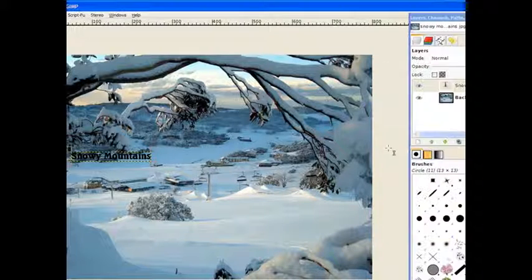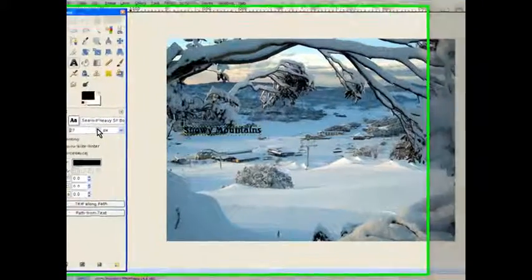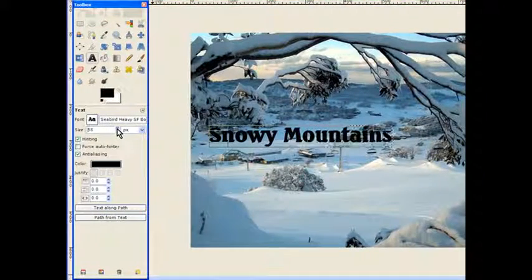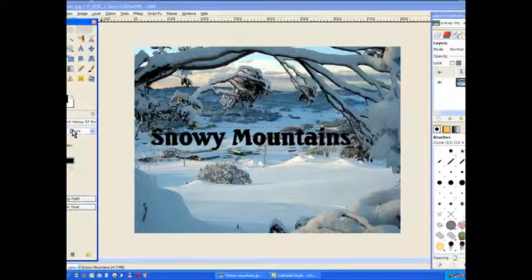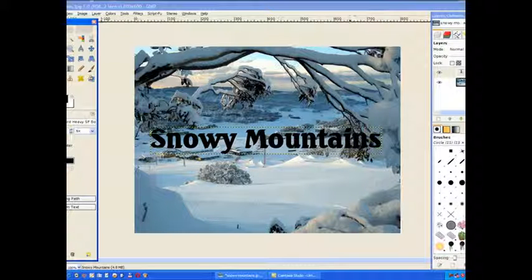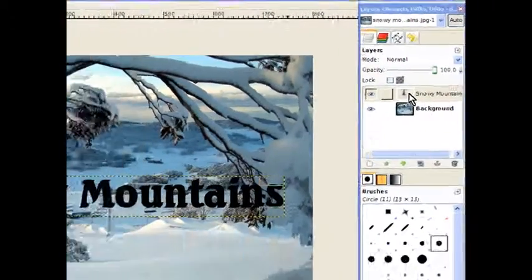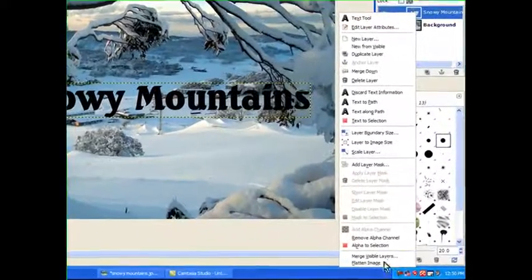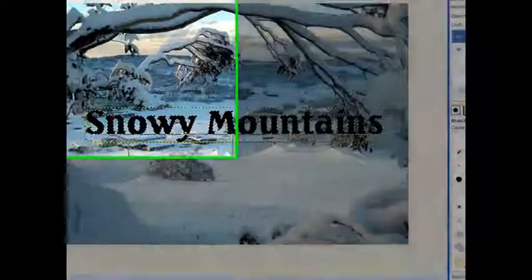And then close. Now you notice the text is not big enough as yet, so we just increase the size until the text becomes quite large for the screen to fit the background layer. Okay, now we come over to our layers channel and right click the text layer and choose alpha to selection. That selects all around the text.